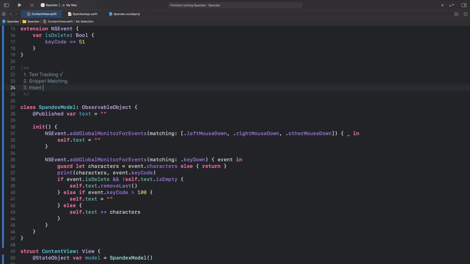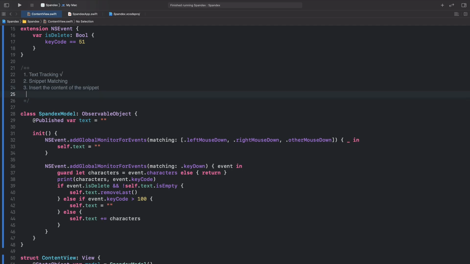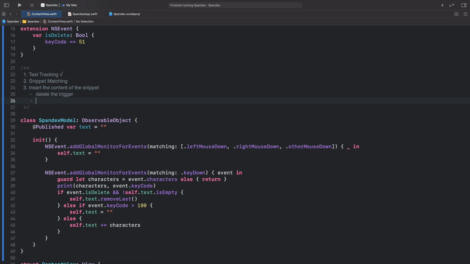And lastly, we'll need to actually insert the content of the snippet. And this itself is actually a two-step process wherein first we must delete the trigger, and then we have to insert the content. And of course, just as before with the text tracking, we'll need to be able to do this no matter where the user is typing into any application. So this is also going to involve some other strange, archaic APIs. So before we return again down that dark path, let's first get an easy win under our belt and implement snippet matching.